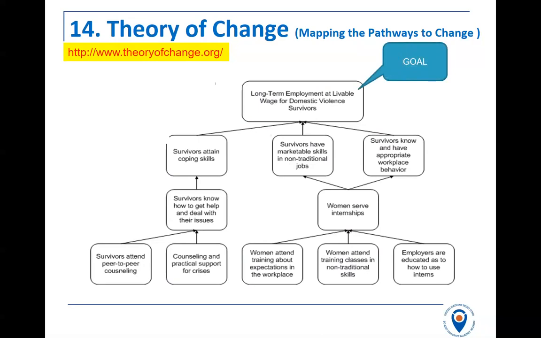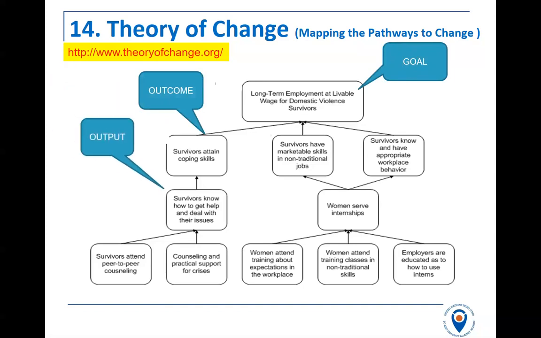Then you can label them. You can label them project goal. You can label them, well, that's an outcome, that's defined as an outcome, and that's defined as an output. So you can do it in many different ways, but definitely taking a step back and mapping out your theory again might be helpful for you, and then label it, well, this is a goal, this is an outcome, this is an output.